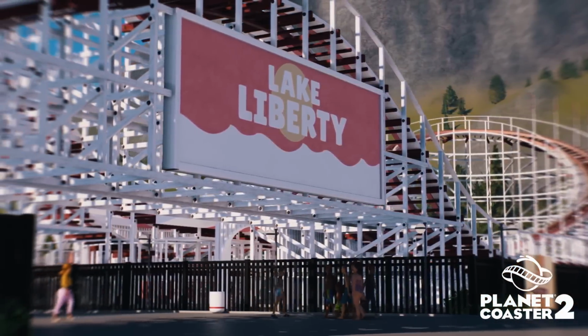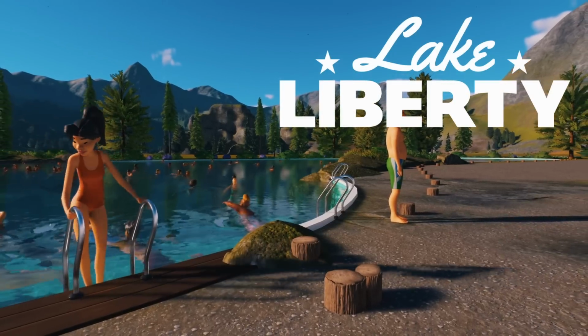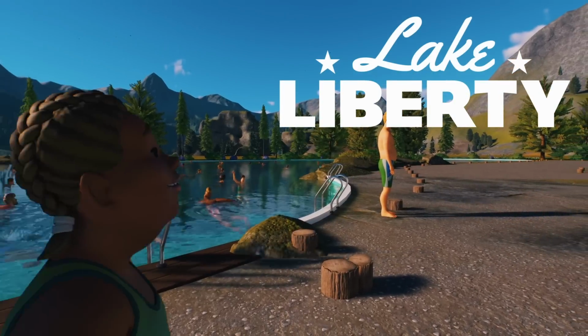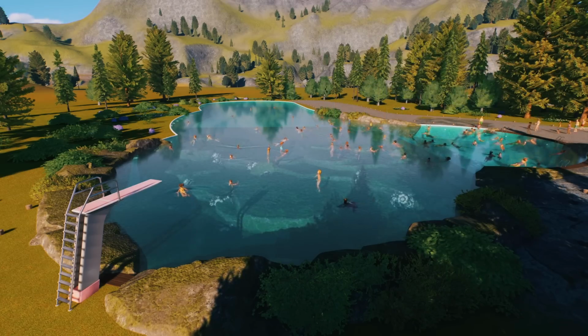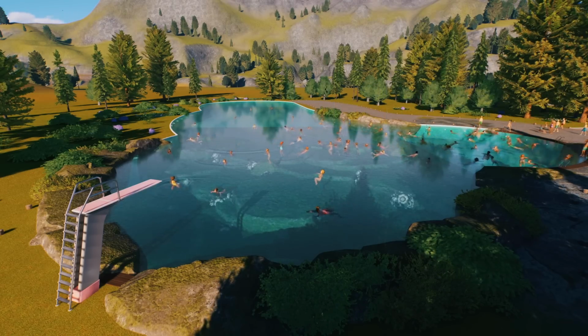Today we're going to be building a huge water slide. Let's go! This is the lake that we built last episode. Before we get to the water slide, we're going to expand this to its full size and build an island in the middle so the guests can get out and sunbathe.